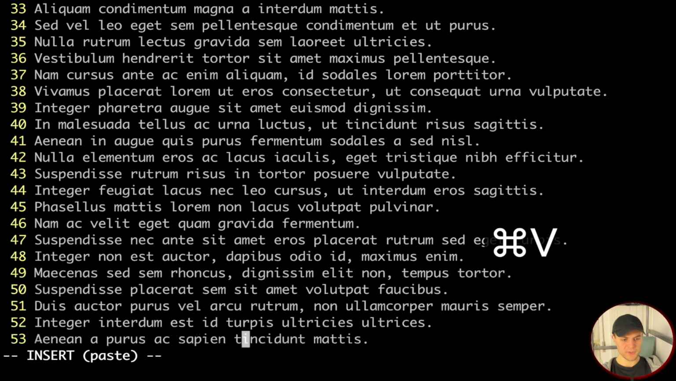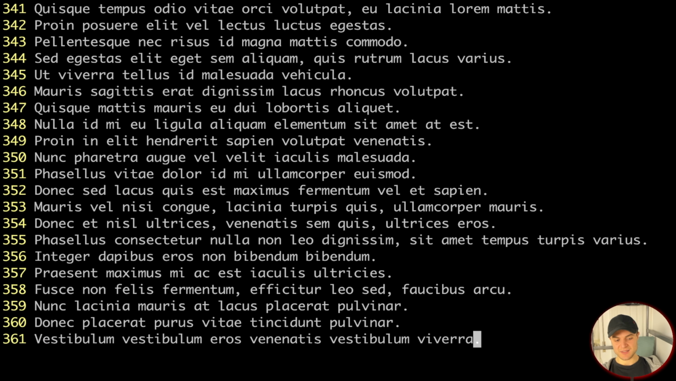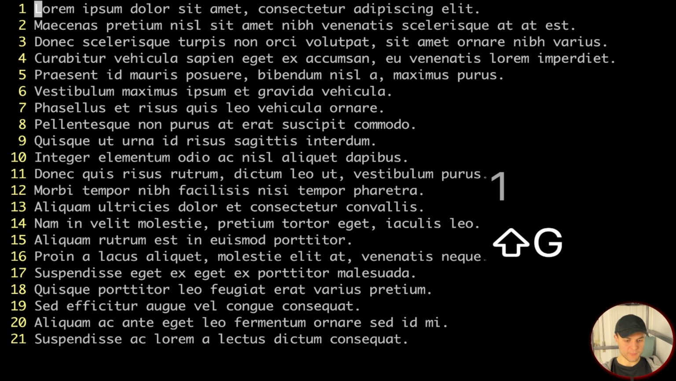And then I'm gonna copy my lorem file, which is pretty big. And then I want to move fast inside this 361 lines file. What do I do? I want to go at the top. So what do I do? In normal mode, I press 1, upper G, okay?